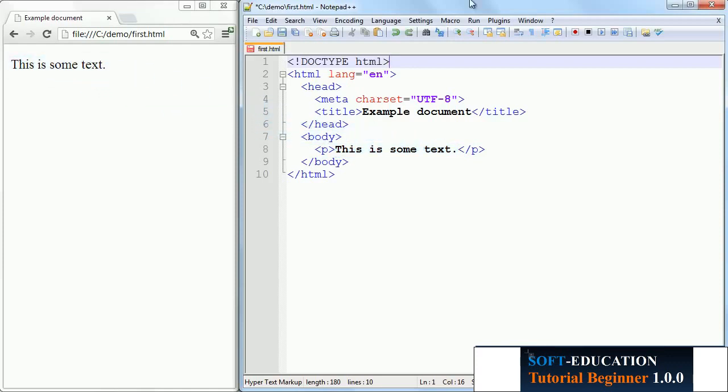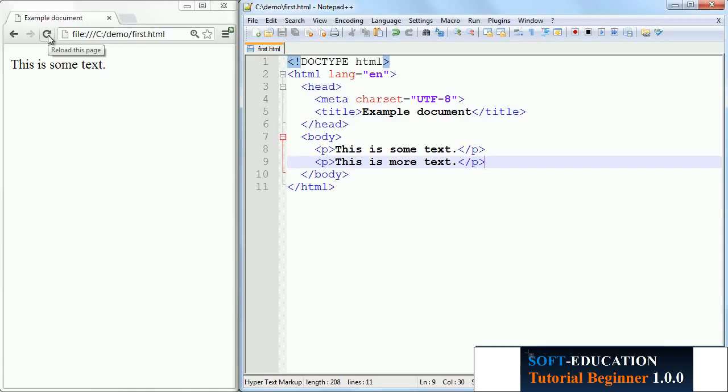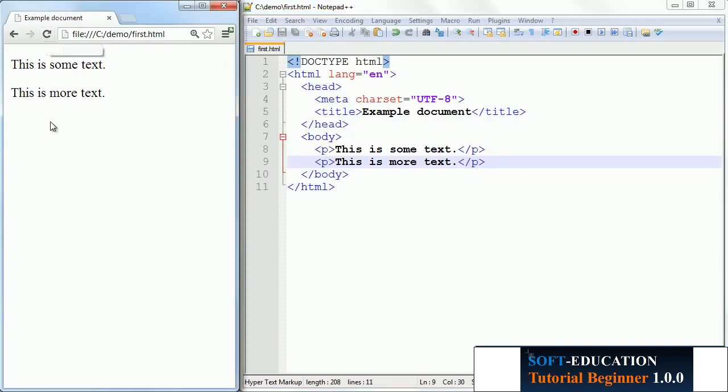Now let's add another P element. So I'll type the start tag, then some text, then the end tag. Now I'm going to save the file. In Notepad++, I can do this by pressing this button. Then in the browser, since we already have the page displayed, all we need to do is to refresh the page and we will be able to see the new updates. And here is the new line of text that we added.